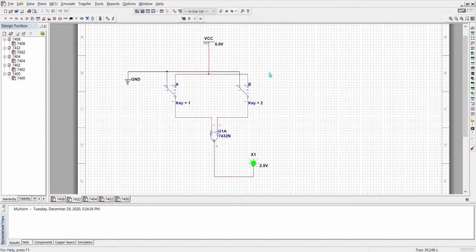Now, let me show the 7432 IC circuit. The components that we use are just the same as before. The difference is only at the IC, which now is the 7432 IC. To run this circuit, we need to press the play or run button.